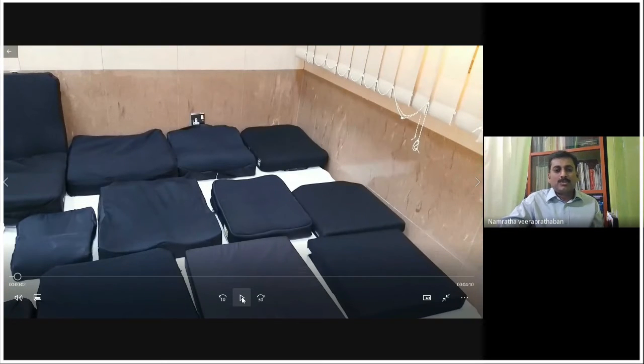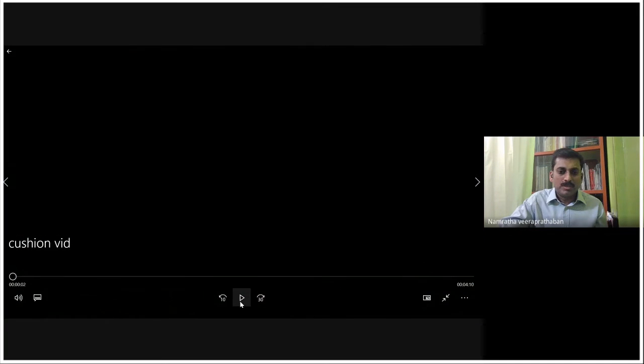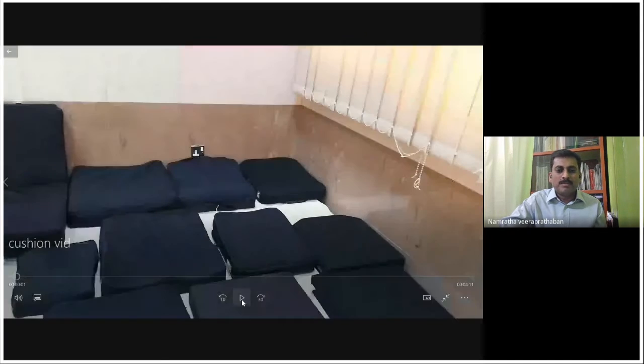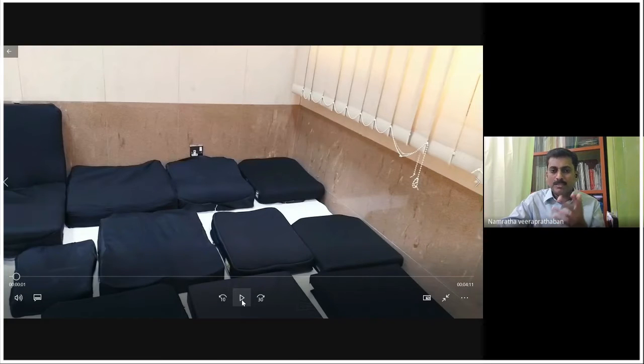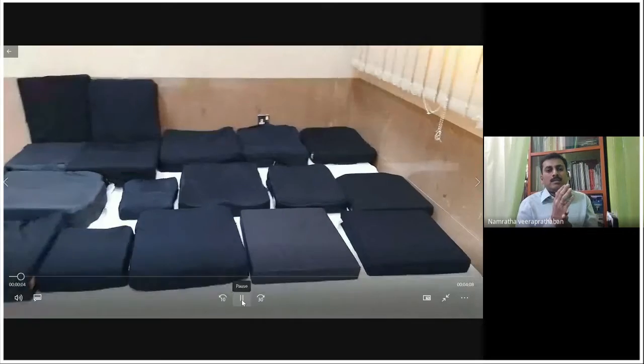All right, I will just give an intro before I start on the cushions. You can see in this video there are a number of cushions available. As I said, starting from foam cushion, memory foam cushion, gel cushion, memory foam with gel cushion, air cushion, honeycomb cushion, I have shown you a model of everything.